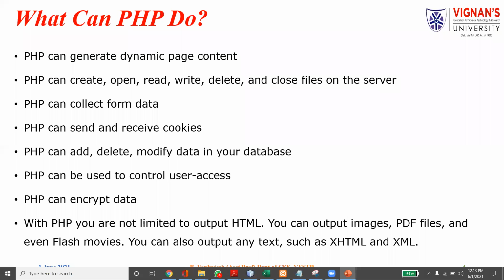Now, what are the things that PHP can do? By using PHP we can generate dynamic page content. To give the dynamic nature to pages, we use PHP. PHP can create, open, read, write, delete and close files on the server. With the help of PHP, we can open, create, read, write, delete or close a file available on the server.